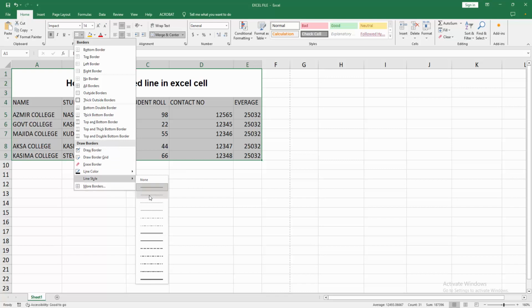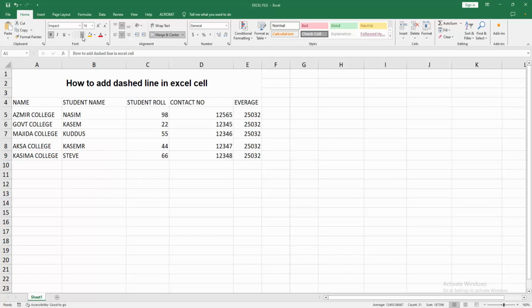We can see here many line styles. You can add the dash, dot, etc. Now I am selecting the dash, then I can go back to this option and choose All Borders. Now we can see we added a dashed line in the Excel cell easily.